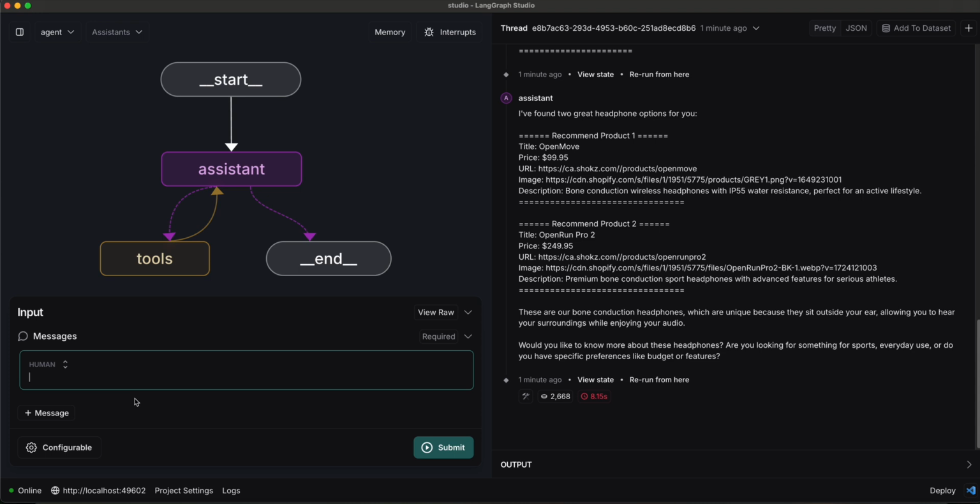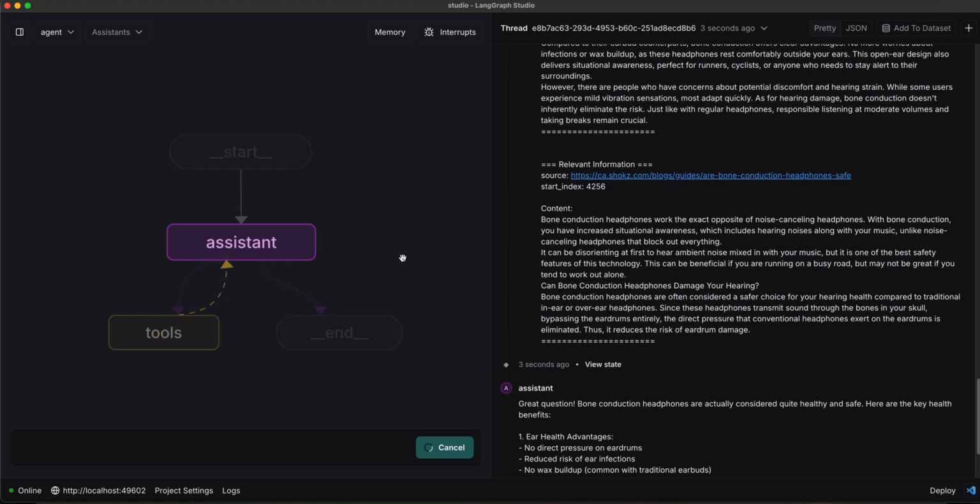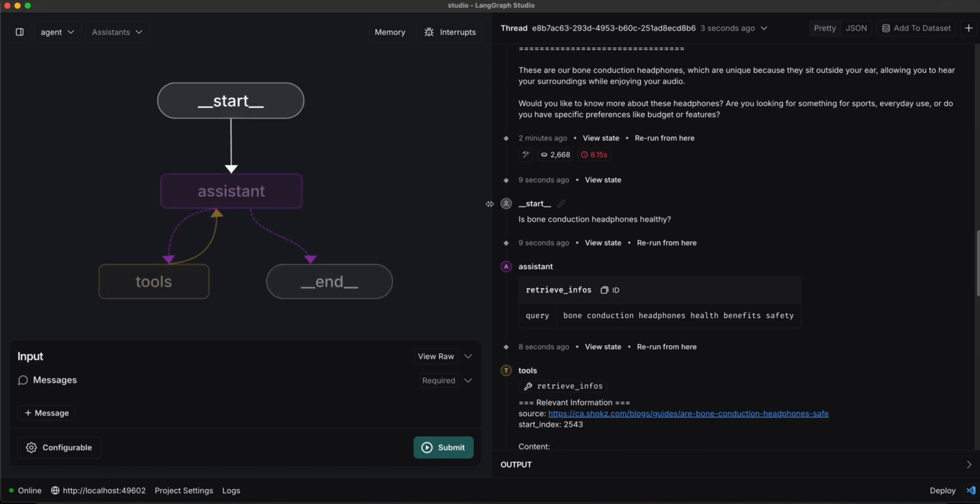And yeah, I'd like to know more. I think this time I want to call the tool for other information. I want to search whether it's safe. I'll not say safe, safe is so obvious. I'll say, is bone conduction headphones healthy? Because it should understand my meaning instead of trying to exact match the word safe. So let's see what it actually did.